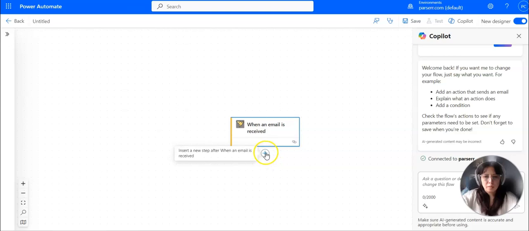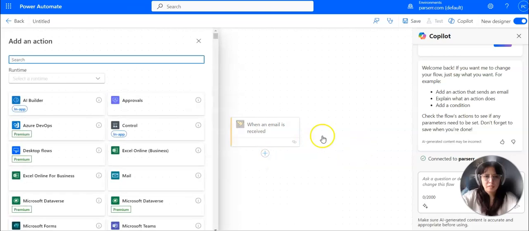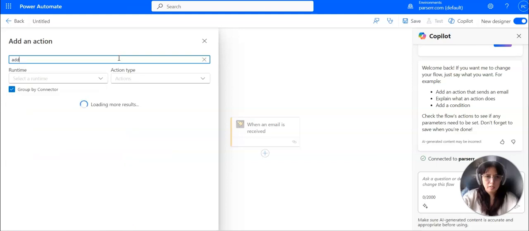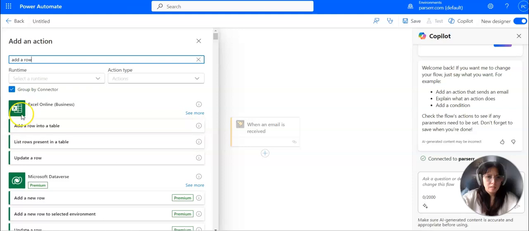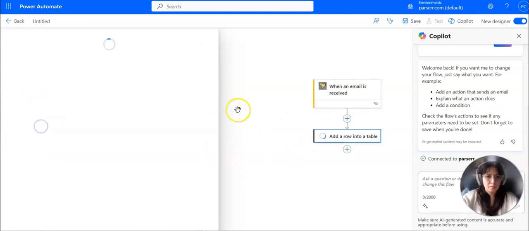We need to add a new step, add an action. So we need to add a row into a table. Let's review this. Okay, we have Excel Online Business, add a row into a table. Let's click in here.